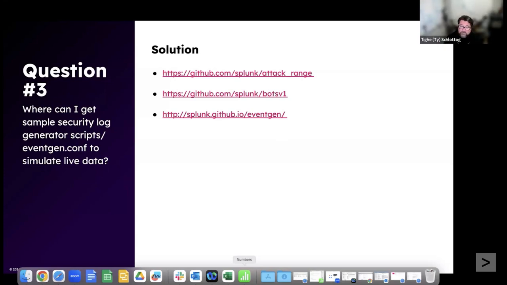Obviously, you could use Attack Range. We've talked about that already. It will spin up containerized infrastructure and actually inject real logs into your environment that you can test your detections against. And save those logs off so you can replay them later without having to spin everything up. That's the other really nice thing.